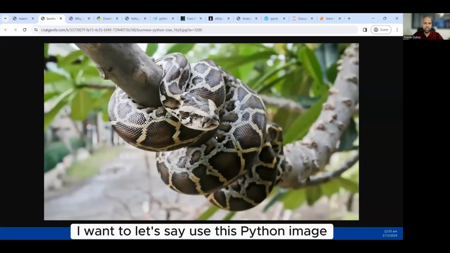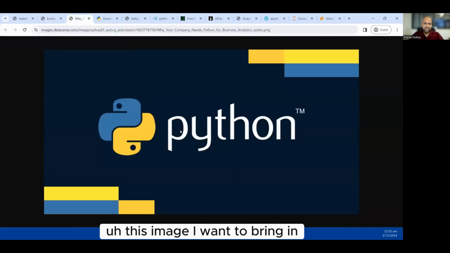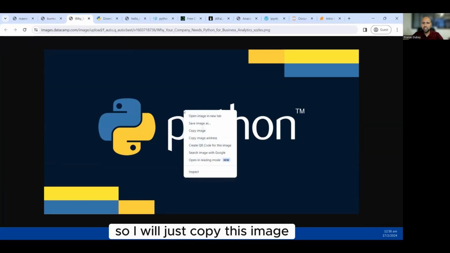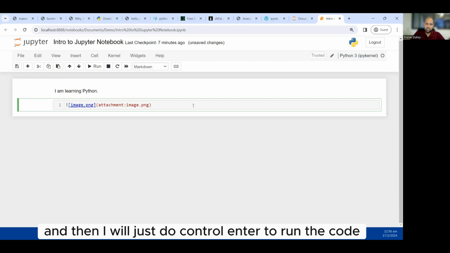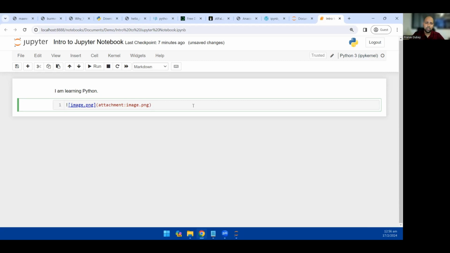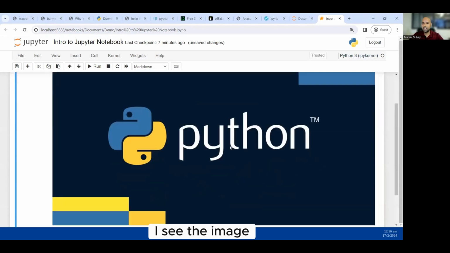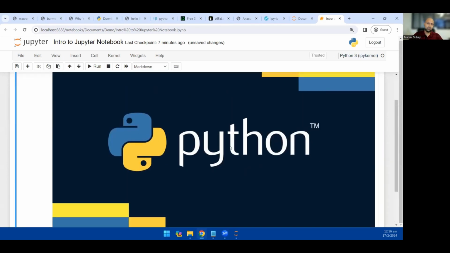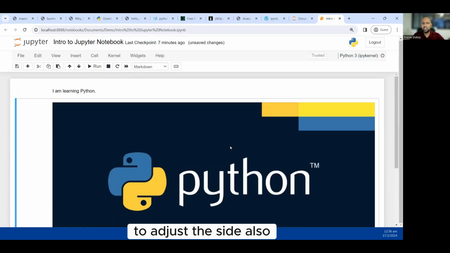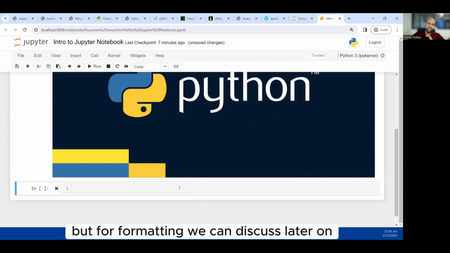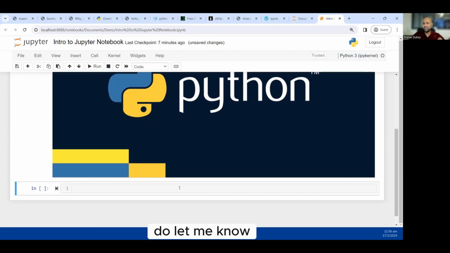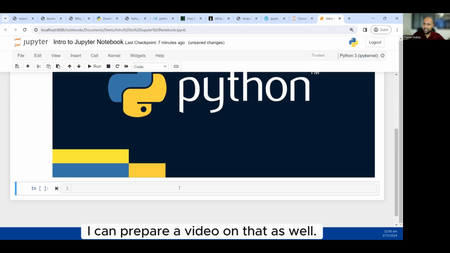I want to, let's say, use this Python image, or let's say this image I want to bring in. So I will just copy this image, copy image. I go to my markdown cell, and here simply I will just do Control V, and then I will do Control Enter to run the cell. And here we go. I see the image. There are different codes or syntax to do the formatting of these images, to adjust the size also, but I'm not going over there right now. Usually I do a lot of formatting, but for formatting, we can discuss later on. If you want to learn formatting, do let me know. I can prepare a video on that as well.